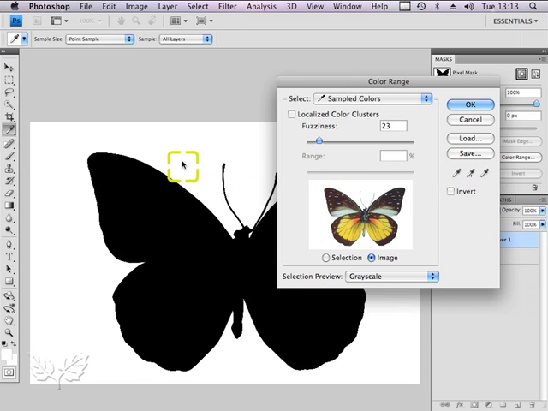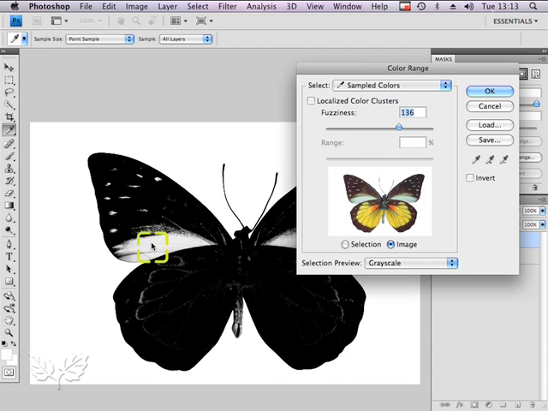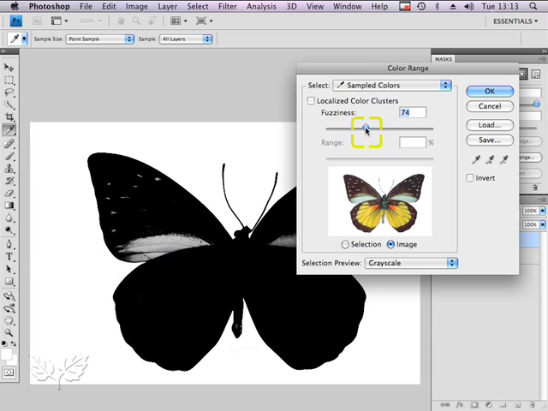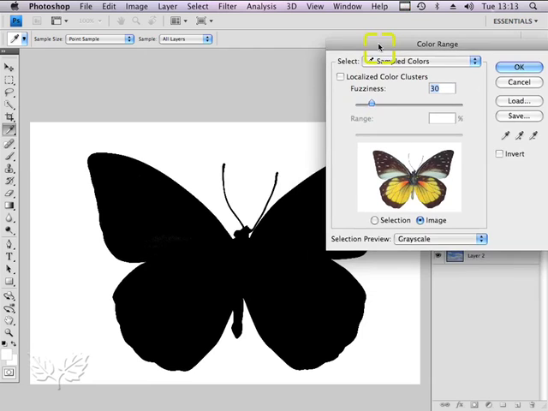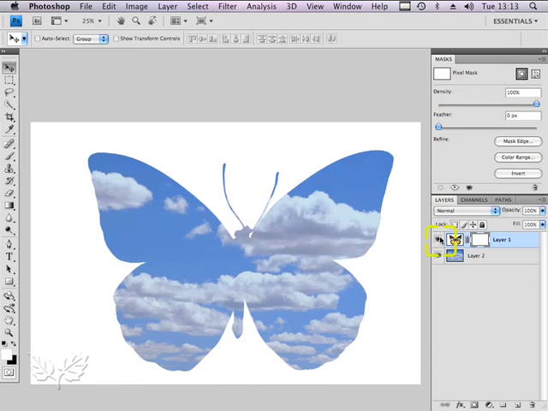With my eyedropper, I'm going to click to select the background, and you can see that by changing the fuzziness value here, it works out how much or how little to select. The more I do this, the more it deems to select inside the butterfly. So by just pulling the fuzziness value backwards until I get it completely filled in, something like that, that's looking like a good selection. If I then click OK, it now builds the mask for me.